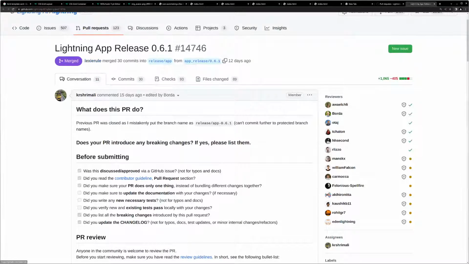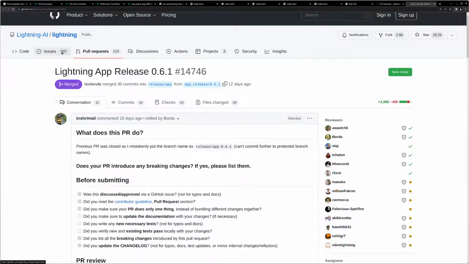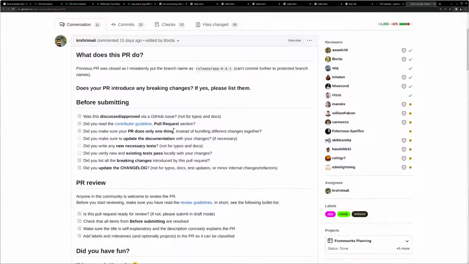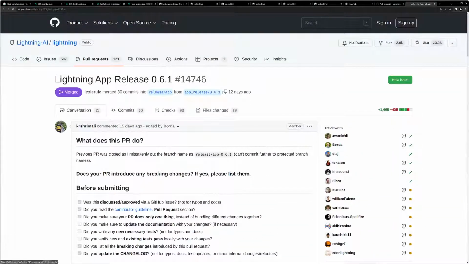In our case, it is called release slash app. So with Lightning, you can create apps using Lightning, right? So everything goes into release slash app. What I did was I created a new branch on top of release app. Now what you have to do after that is start cherry picking commits, so I'm going to show you how to do that.